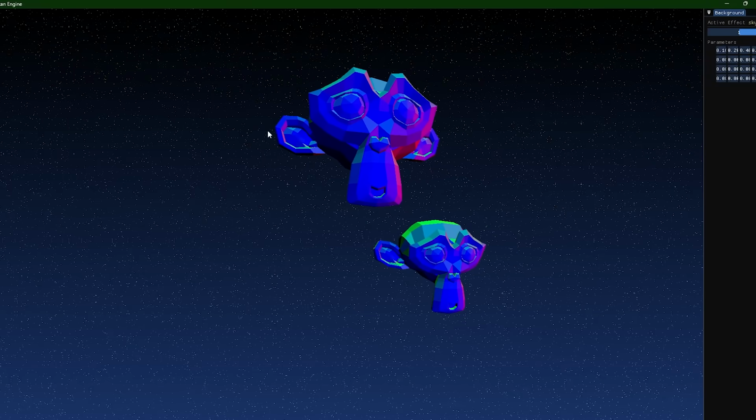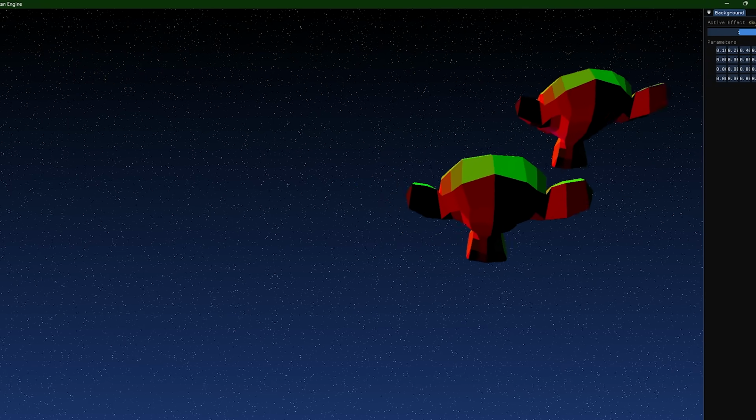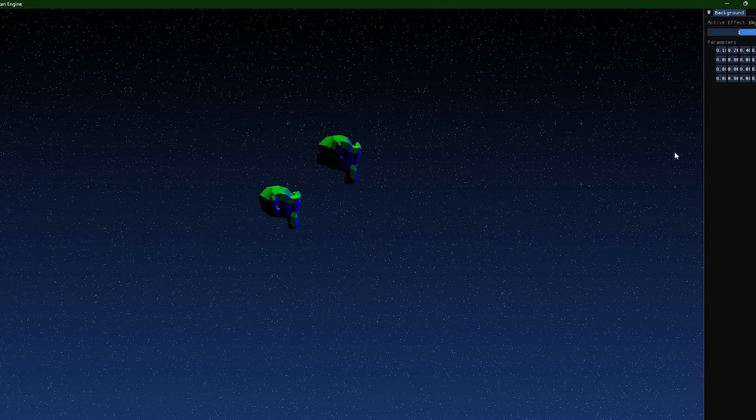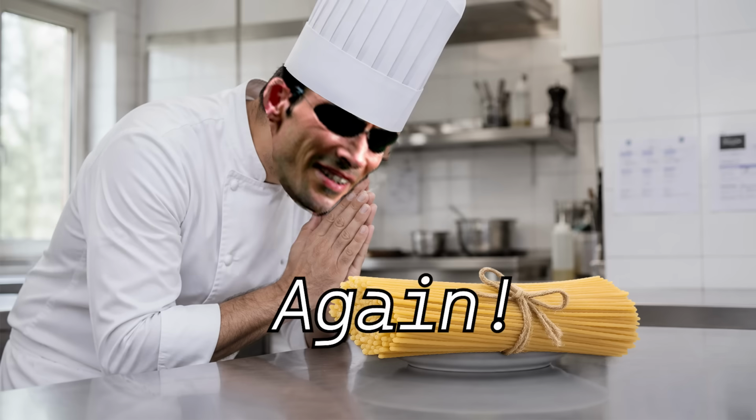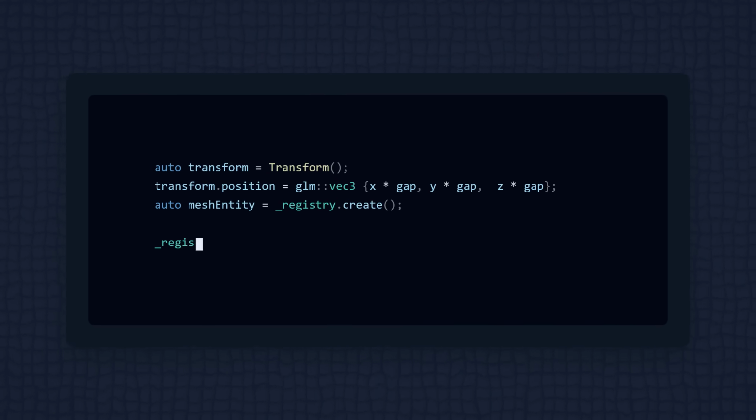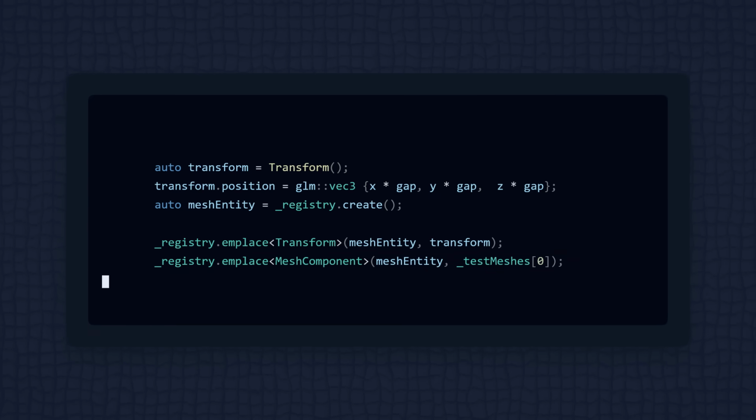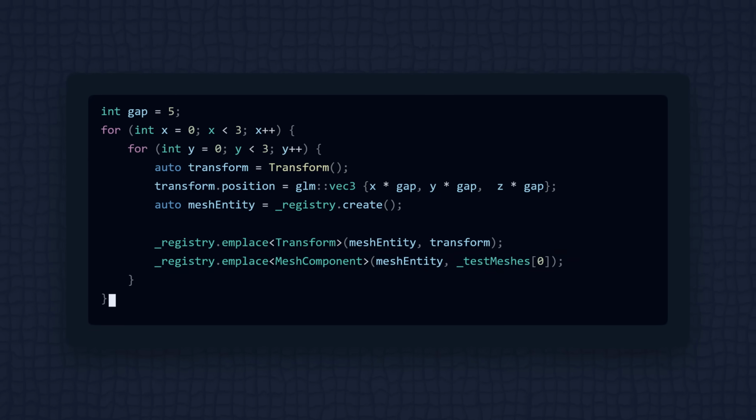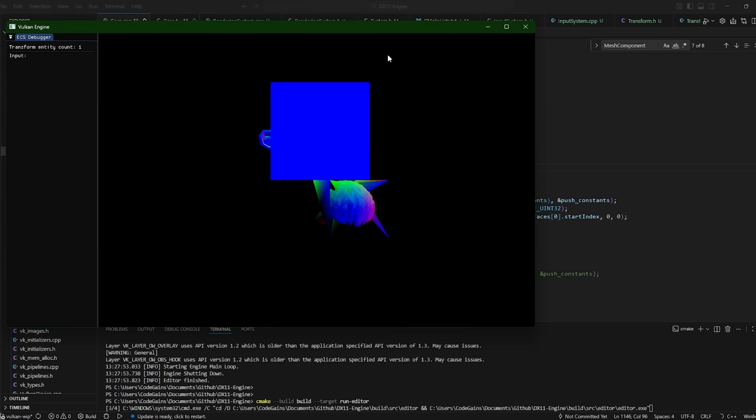I was getting very excited because I knew that progress from here on is gonna get exponentially faster. So let's get cooking again. Let's rewrite the renderer to use the EnTT querying. We create a transform component and a mesh component and assign them to an entity. Run this in a basic loop, and we should have 9 monkeys visible.